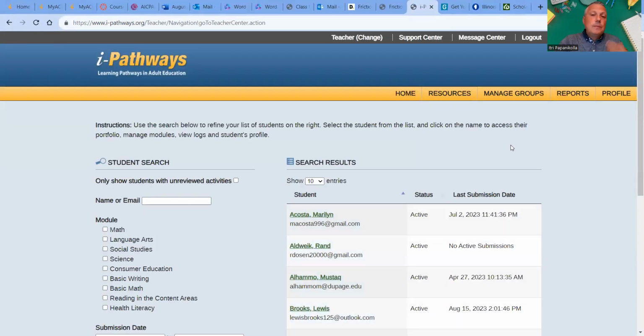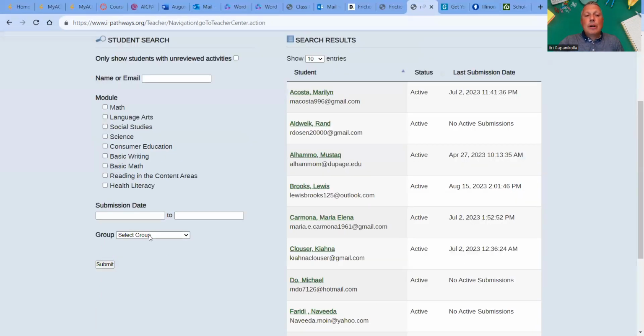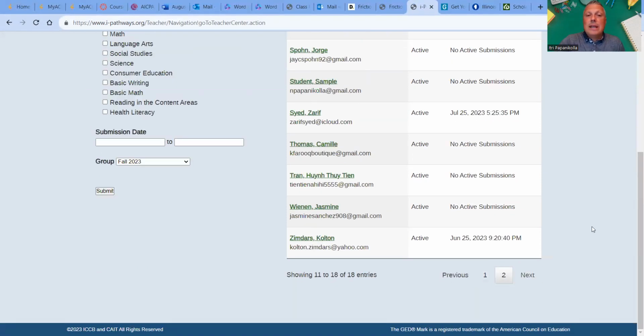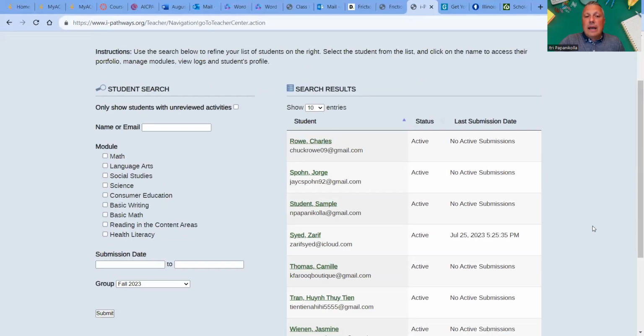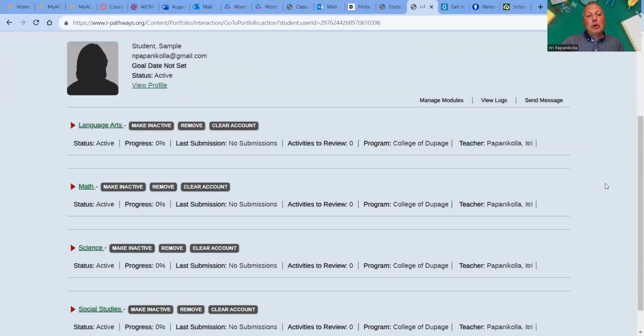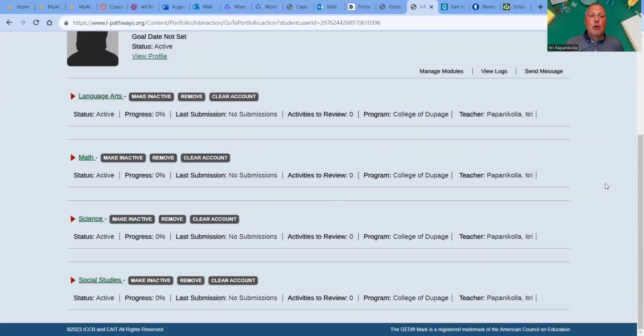And your password, you are getting that password from the email that will be sent to you from iPathways. So I'm going to go in here a little bit. I have a sample student account here, so I'm not using any of your accounts. And when you log into your account, you will have the 4 main components: the language arts, the math, the science, and the social studies. You can see them in here one by one.